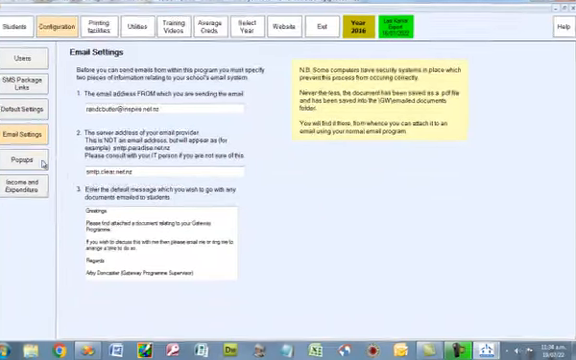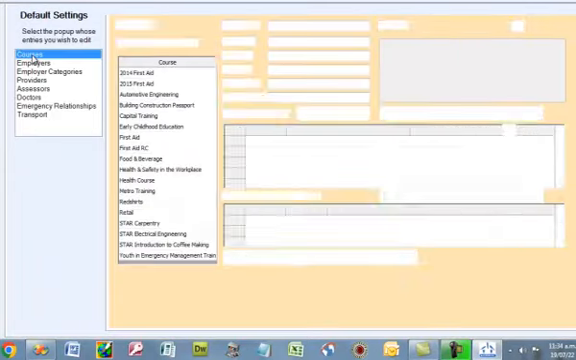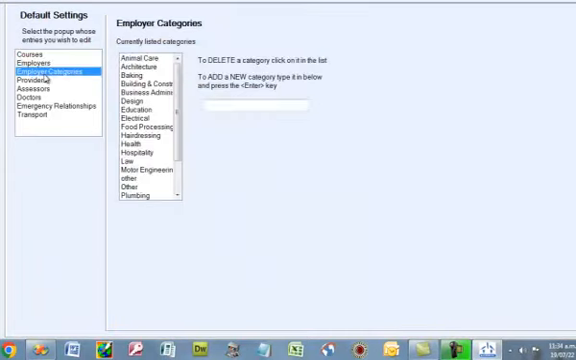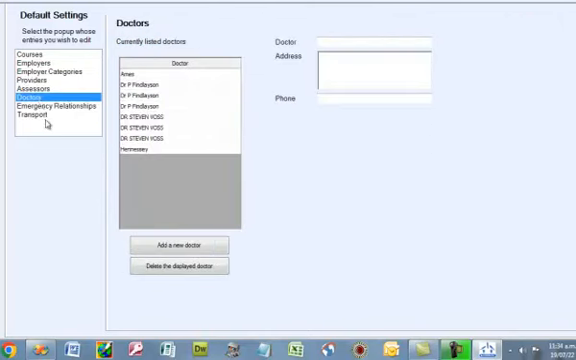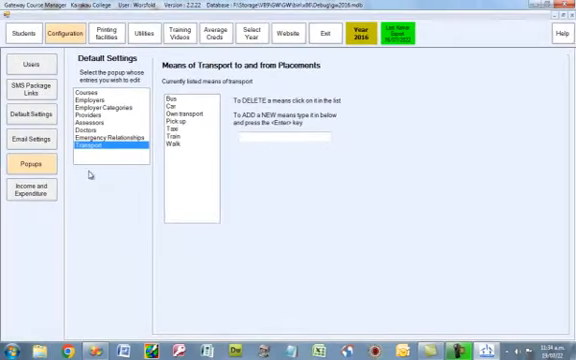You can click on email settings to set up default global email settings for global emails to students. Under the pop-ups button, you can edit your courses, your employers, your employer categories, your providers, assessors, doctors, emergency relationships, and any transport details.